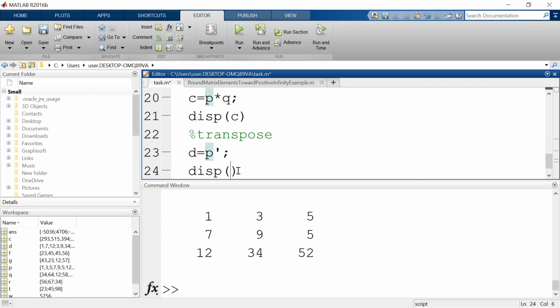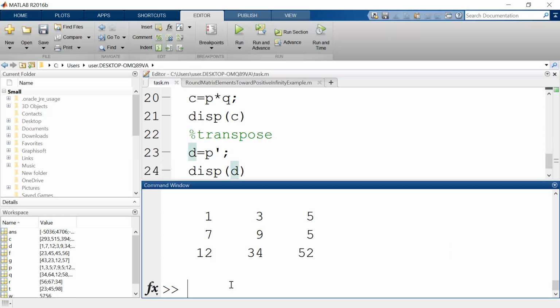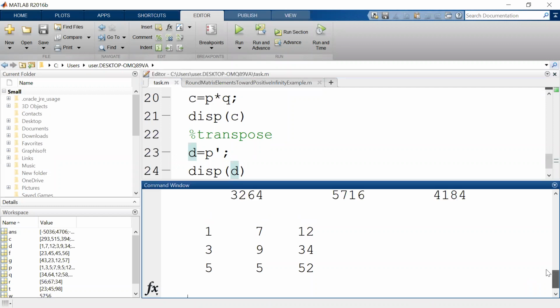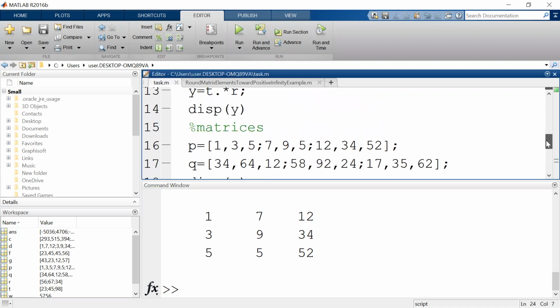Oh, supposed to be D. My bad. So let's go back and see how P looks. What does transposing change? Transposing, whatever was a column now becomes a row. What was a row becomes a column. So hopefully, that's how you do it. If you can remember where our P is there.